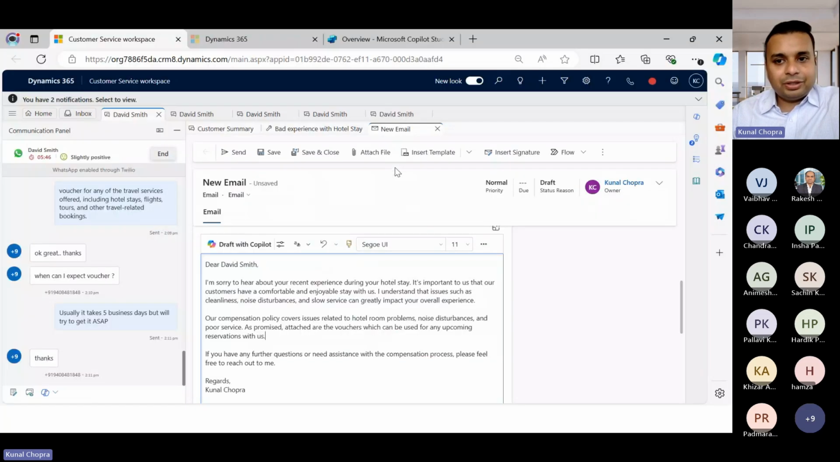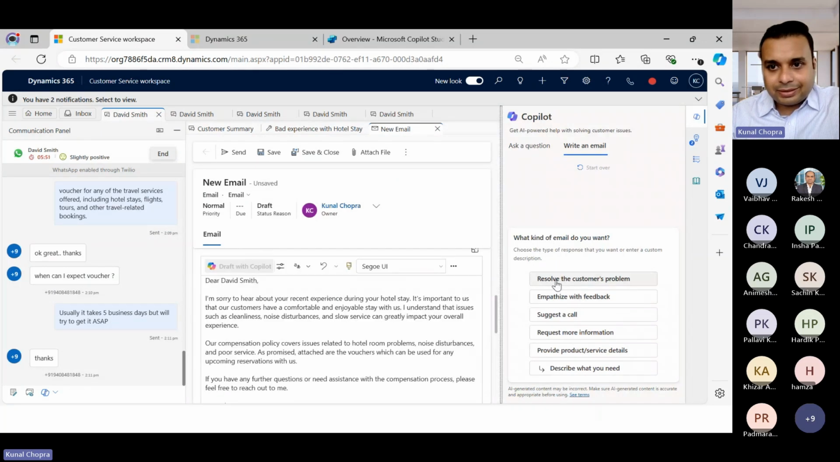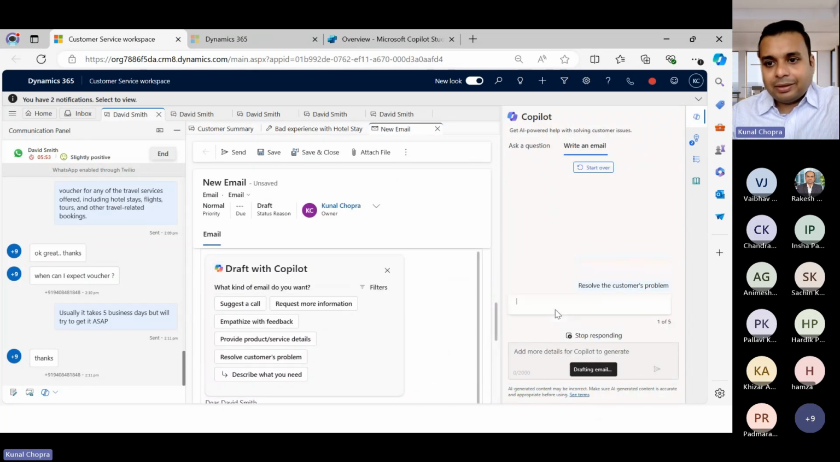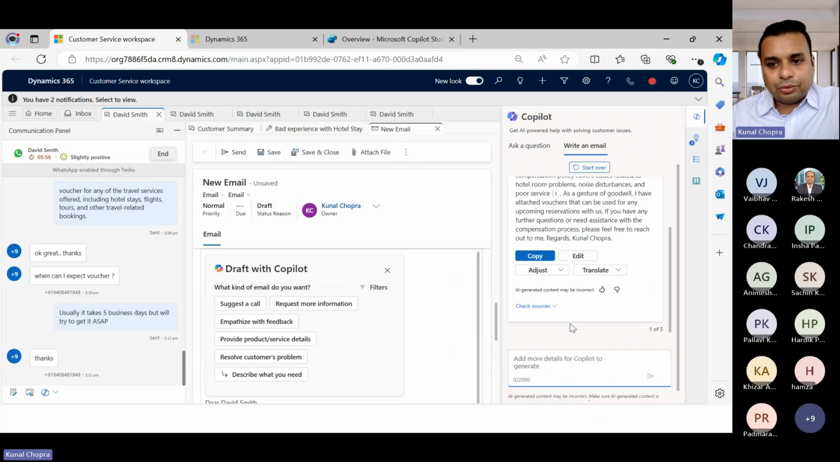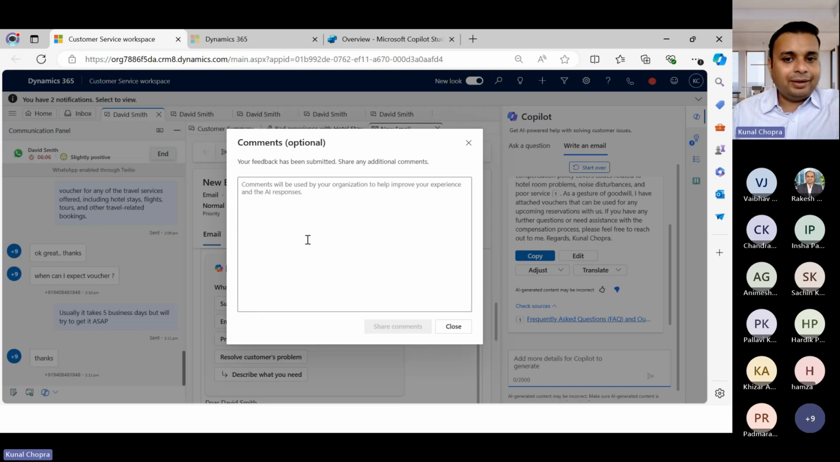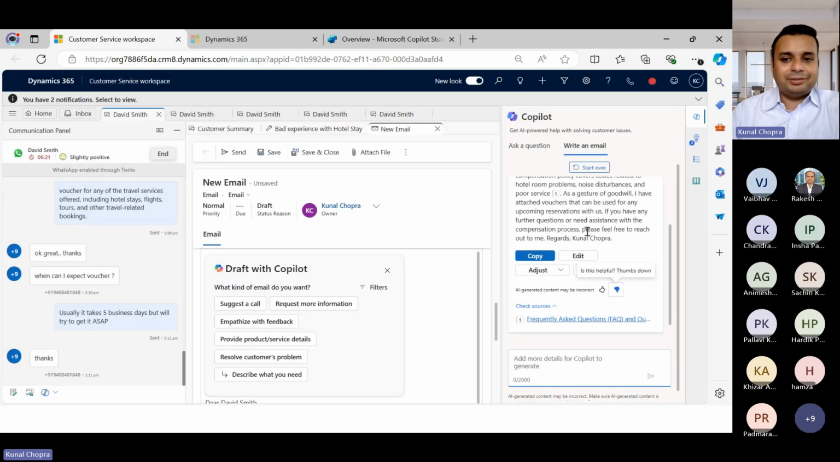Also, one of the features: over here, resolve customer's problem, there will be the knowledge source coming up, check source, and there is a thumbs up, thumbs down. If it is something very irrelevant, we can click on this thumbs down and provide feedback. This is something I have seen personally. It won't reflect immediately, but over a period of time, it improves based on the comments that are being shared over here. So it can also be leveraged as feedback provided to that knowledge article.